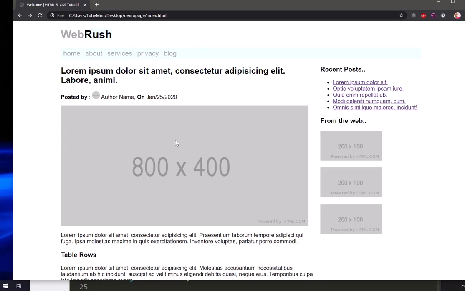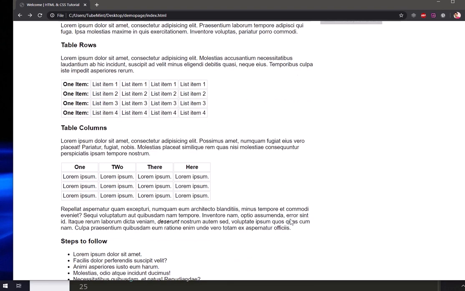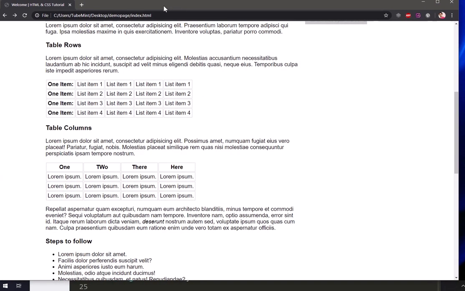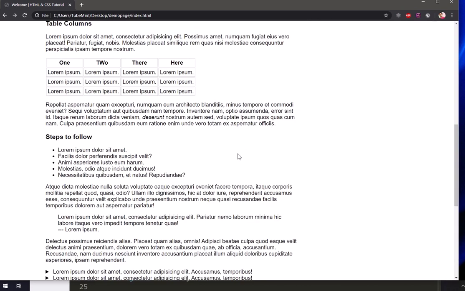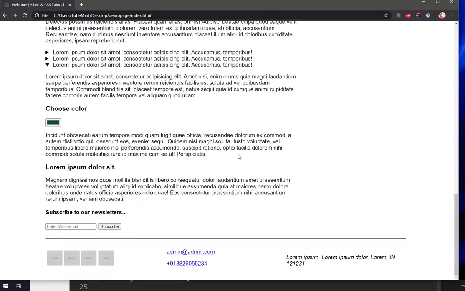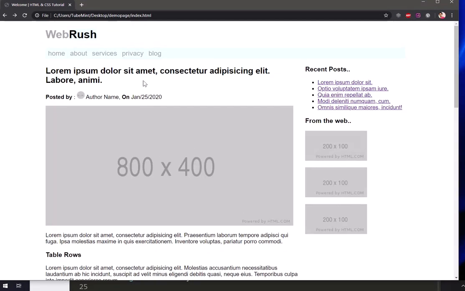In this tutorial you are going to learn to create this complex. It's not complex but simple, but it has a lot of things to learn from. So you will create this header section which includes a logo, navigation bar, then we will have a main content area, sidebar.